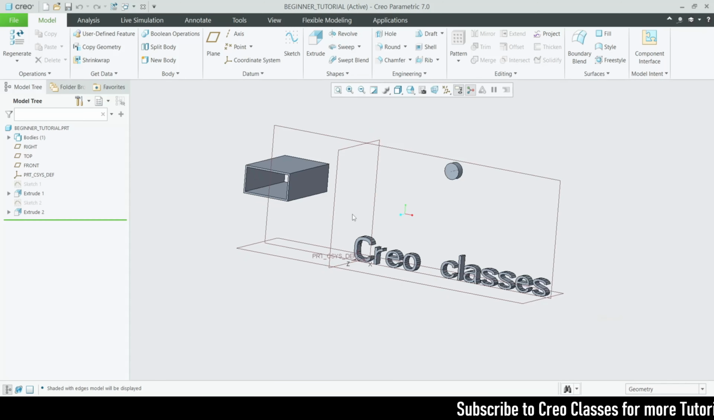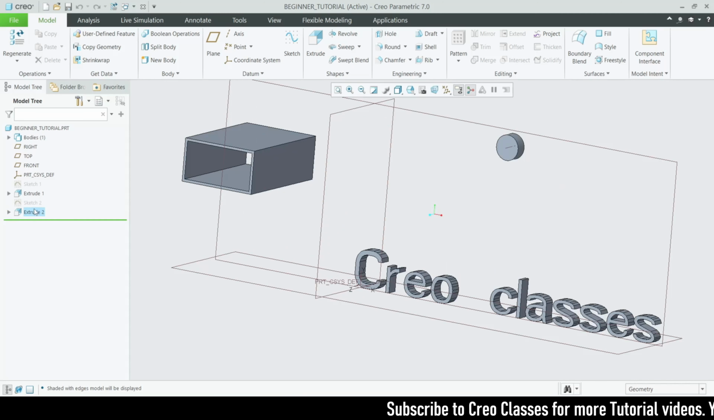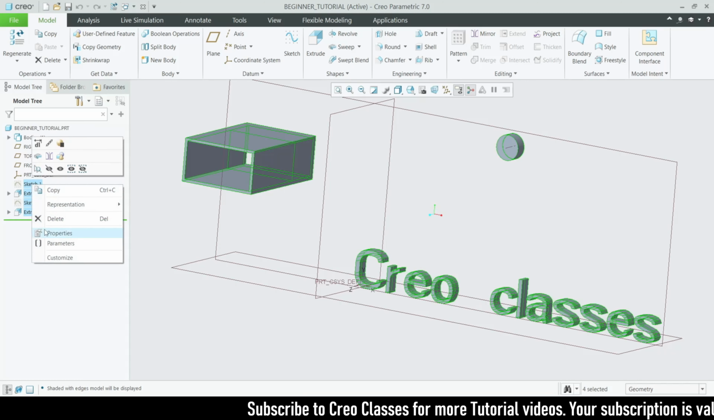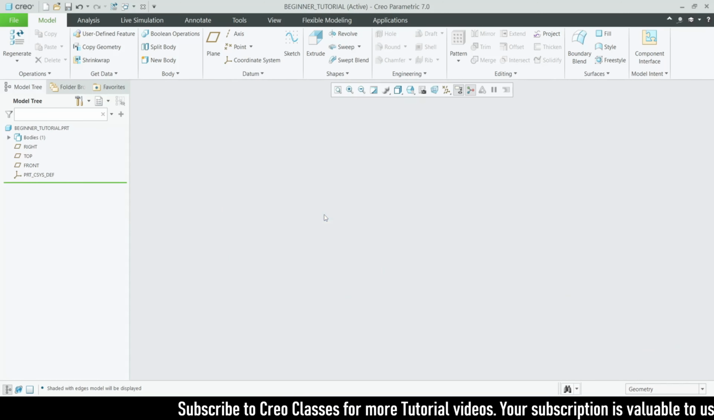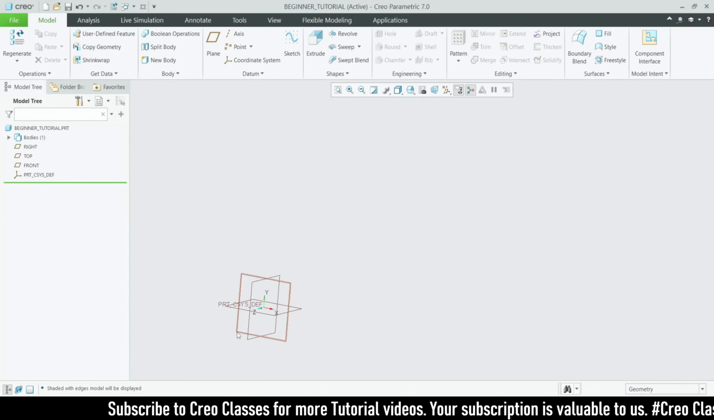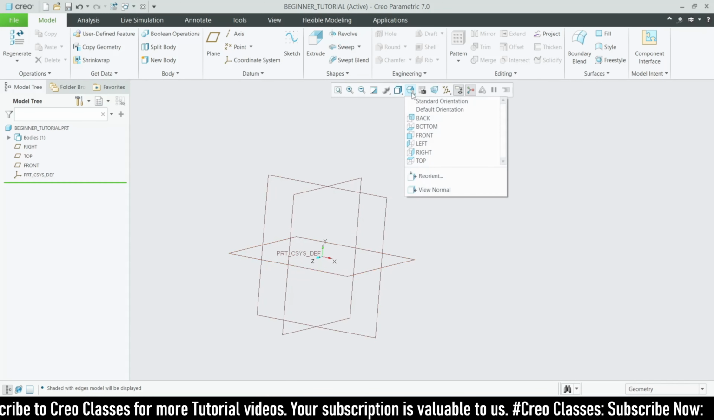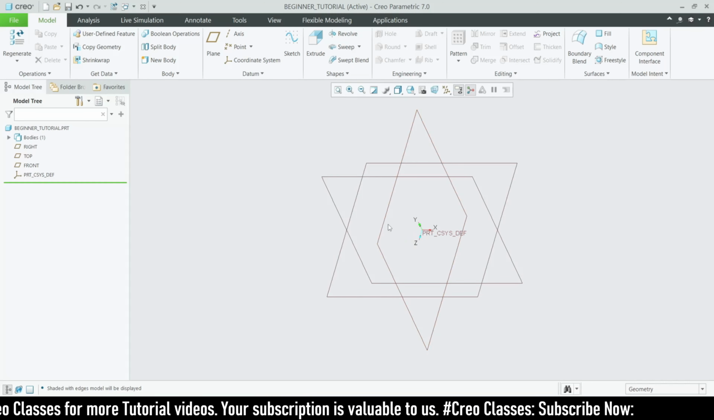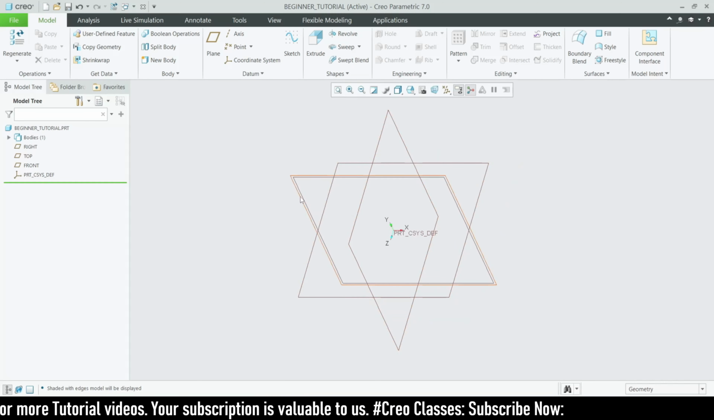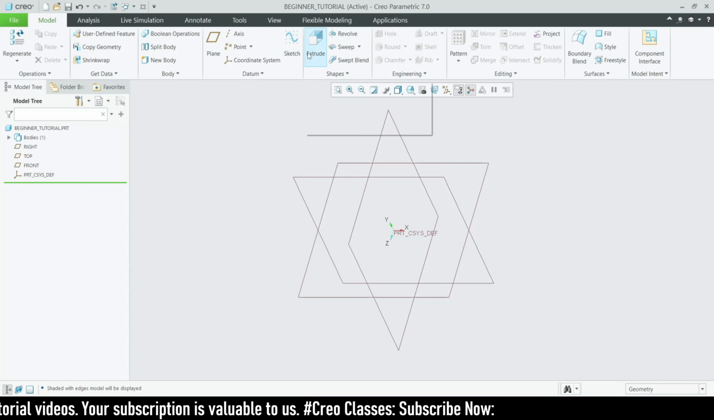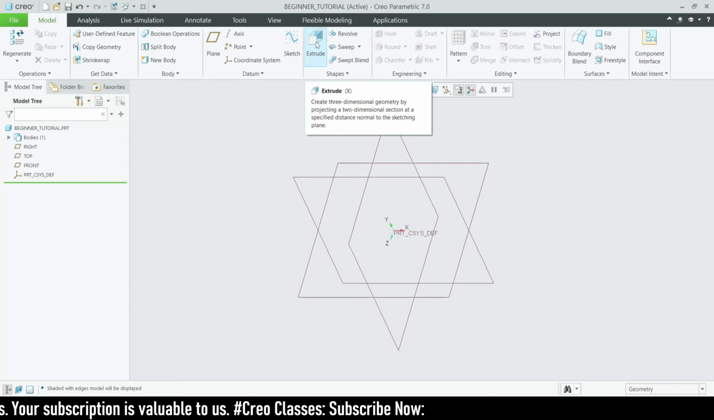Now, at first, I'm going to delete all these sketches. Now let's continue with a new part. You can see the planes and coordinate system here. Let's go for the standard view, standard orientation. We have seen the sketch tool and extrude tool in our last video.